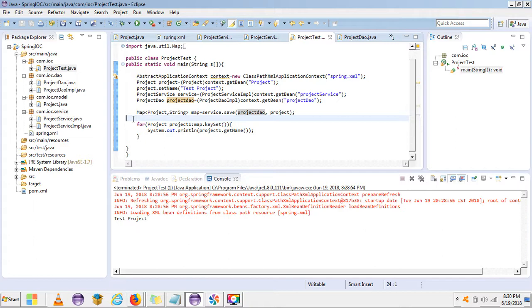So in this way we can inject our service classes, component and DAO classes using different stereotype annotations. So that's all for this video. In my next couple of videos I'm going to discuss other different annotations of Spring IOC.